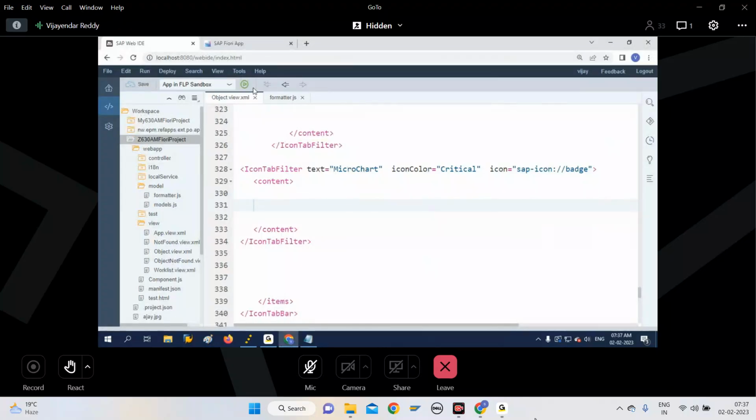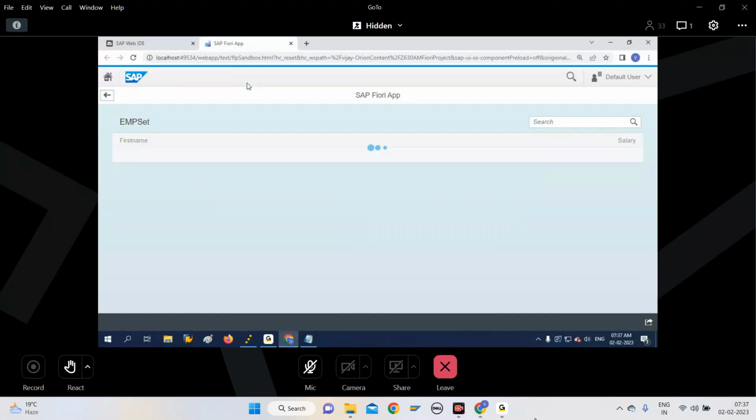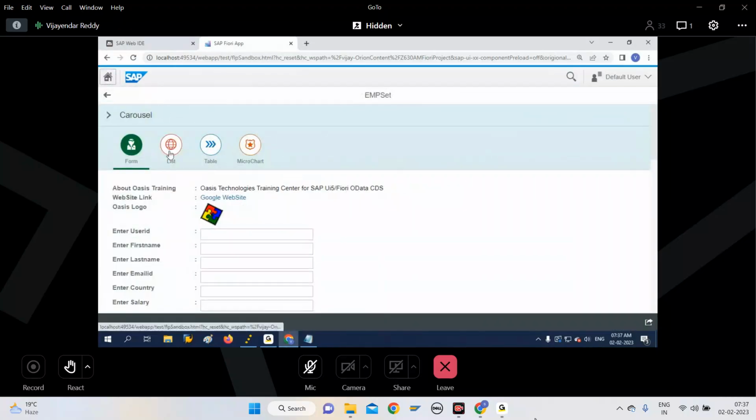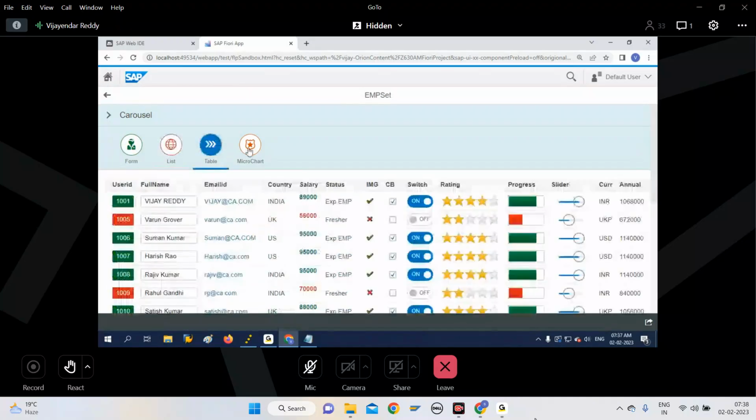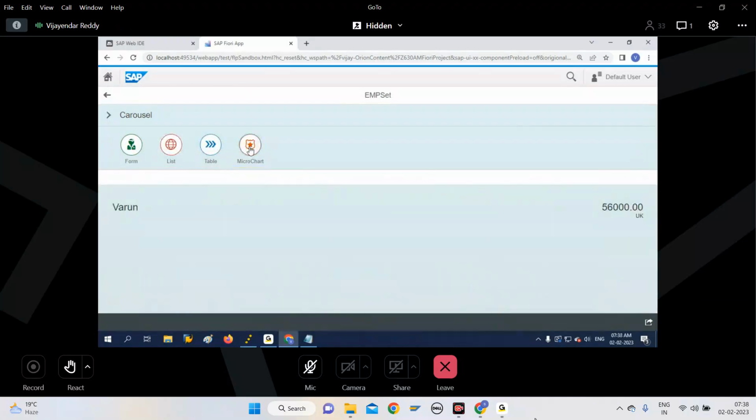So let me save it and run at this stage. Now you can see there is a fourth icon tab filter: form, list, table, and microchart. But the microchart content area is empty at this level. Now I want to place microchart related code. I want to get data from backend via OData service. So this code is working.